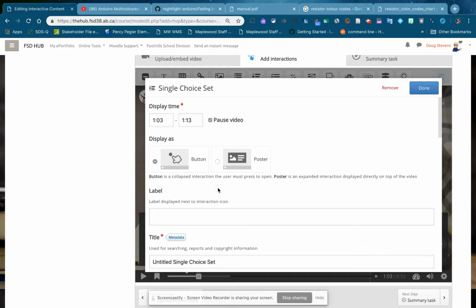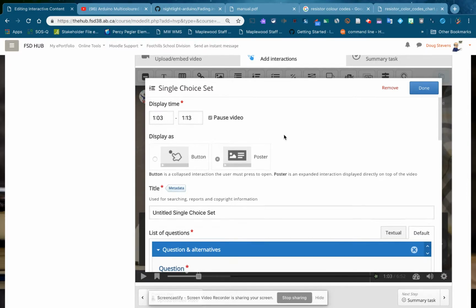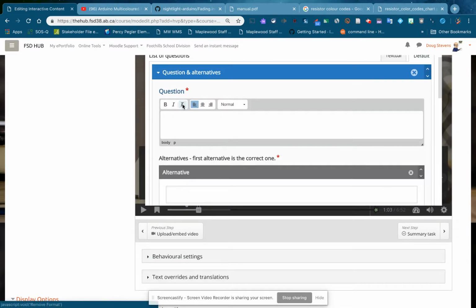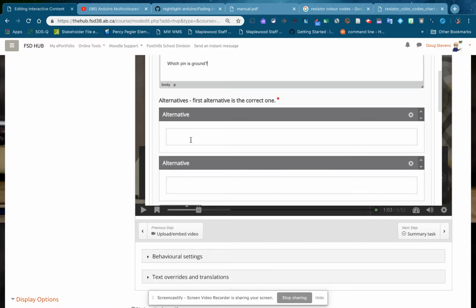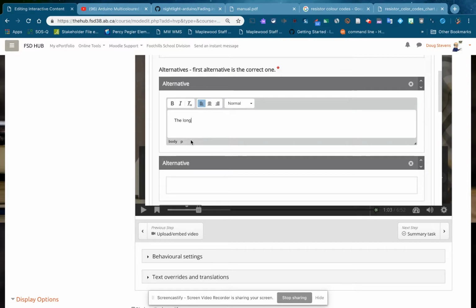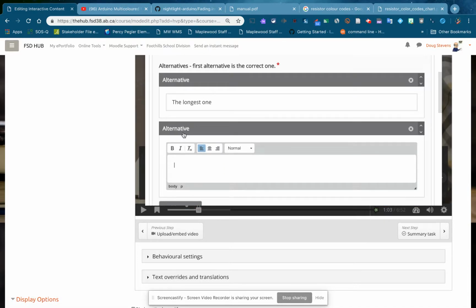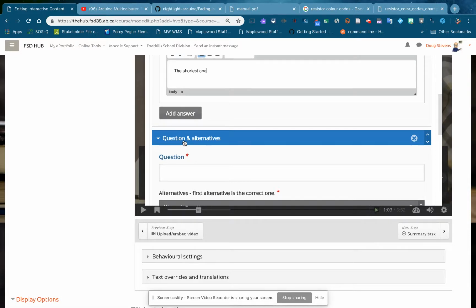I do want to pause the video. I'm going to use a poster so it's a little bit bigger. Otherwise, you just have a little button. My title is going to be LED pins, and my question is going to be which pin is ground? And my alternatives, obviously, I'm going to make the longest one the correct answer. And maybe I might do something as simple as the shortest one as one of the distractors.